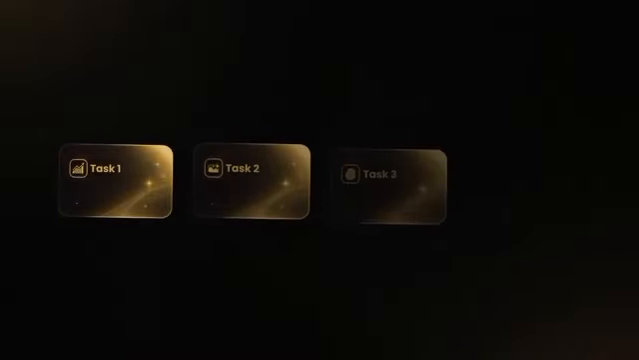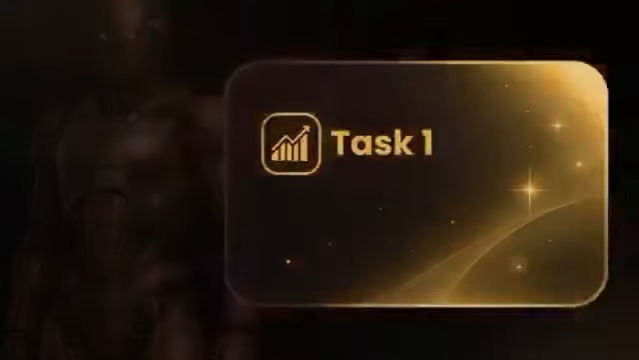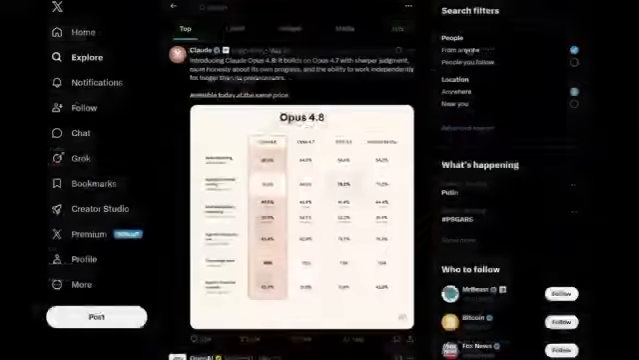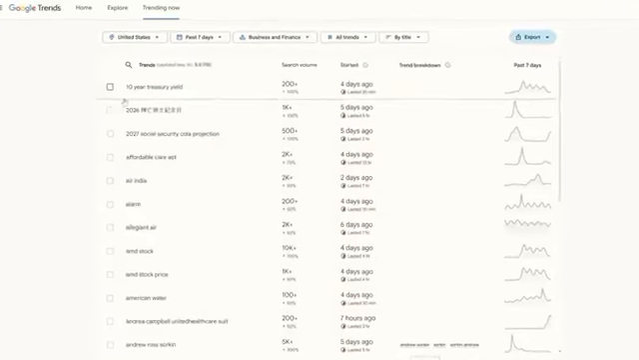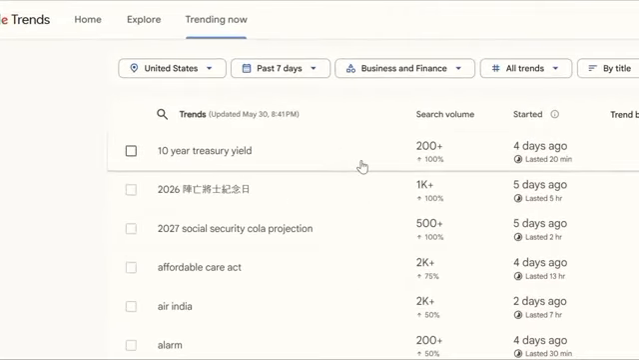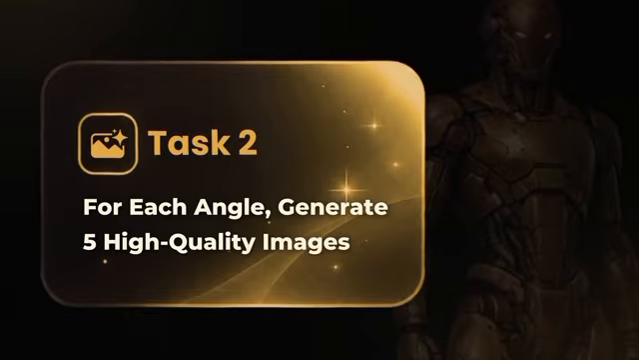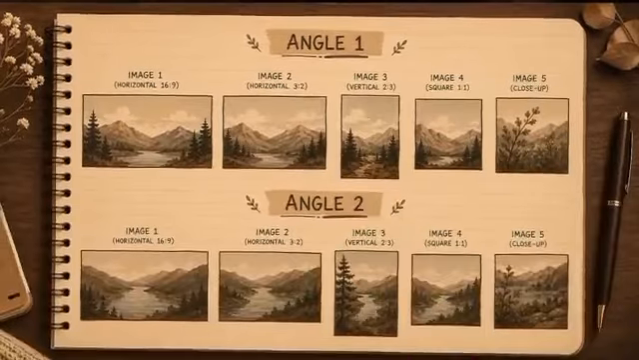We have 4 tasks that we want an AI to do. First, go and analyze what's trending right now on platforms like Reddit, X, and Google Trends. Then take that trending topic and turn it into 2 angles. The second task is, for each angle, generate 5 high-quality images in different aspect ratios.